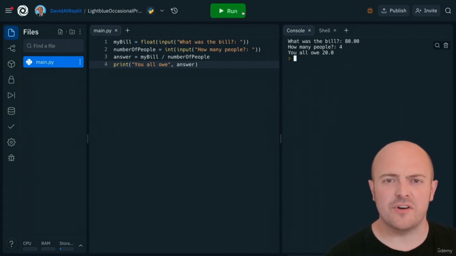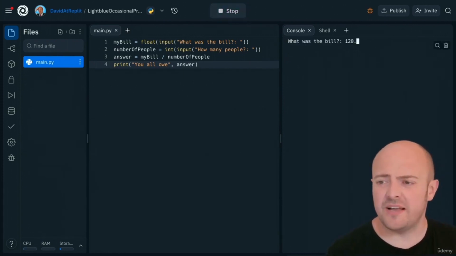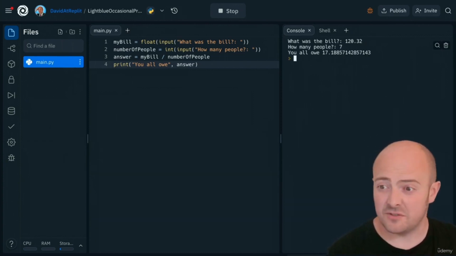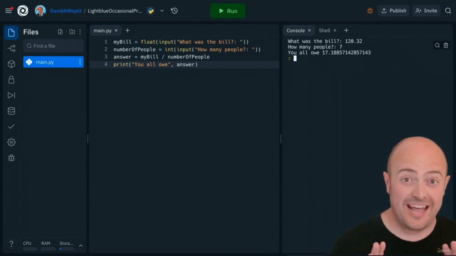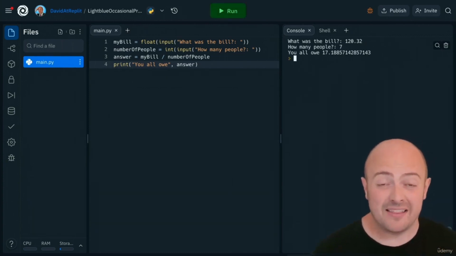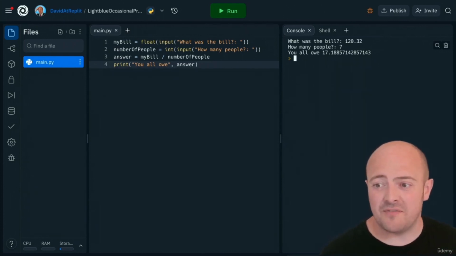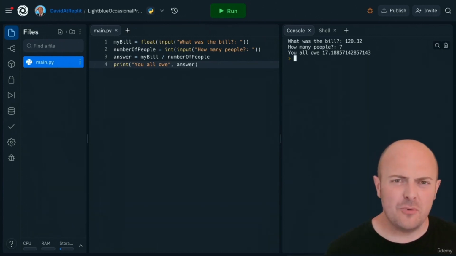Let's try it with a bit more of a complex sum. Let's say we spent $120.32 and we're splitting it between 7 of us. Well, whoa. Okay, first of all, thank you math, but I don't happen to have 18.85714285714 cents on me today. How do we normally deal with that in real life?